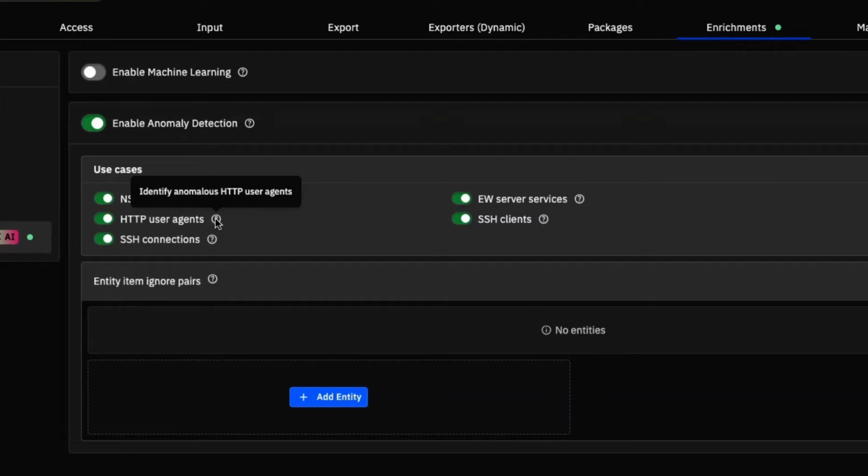Below, there is a section to allow you to ignore entity-item pairs. An entity is typically something like an IP address or subnet in CIDR form, and an item is a tracked attribute, like a service used or a user agent exhibited. Entities and items will vary depending on how the use case is modeled. See the documentation for more information. By adding entity-item pairs here, they will be ignored and you will not receive alerts for them.